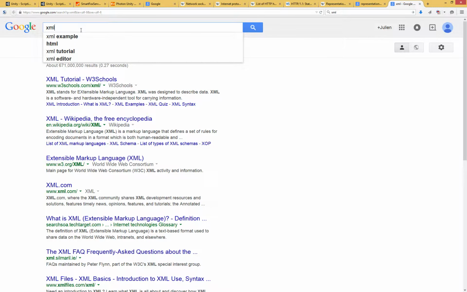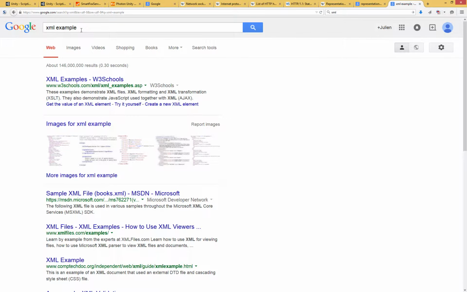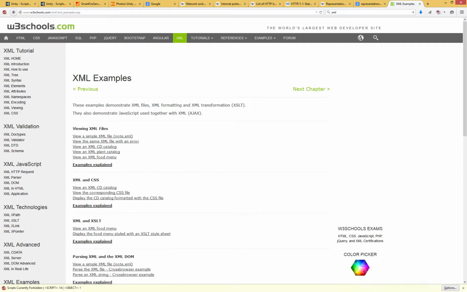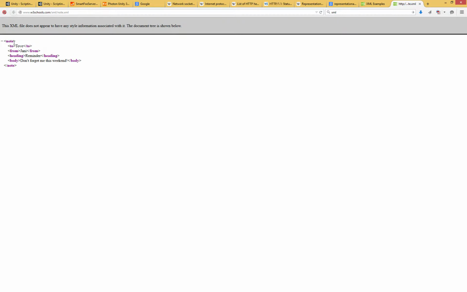So let's see if we can find a quick example of what XML looks like. XML has open and closed brackets, and it has nesting. So this to, from, heading, and body live within this note. XML is a way of packaging up data that everyone sort of agrees on.